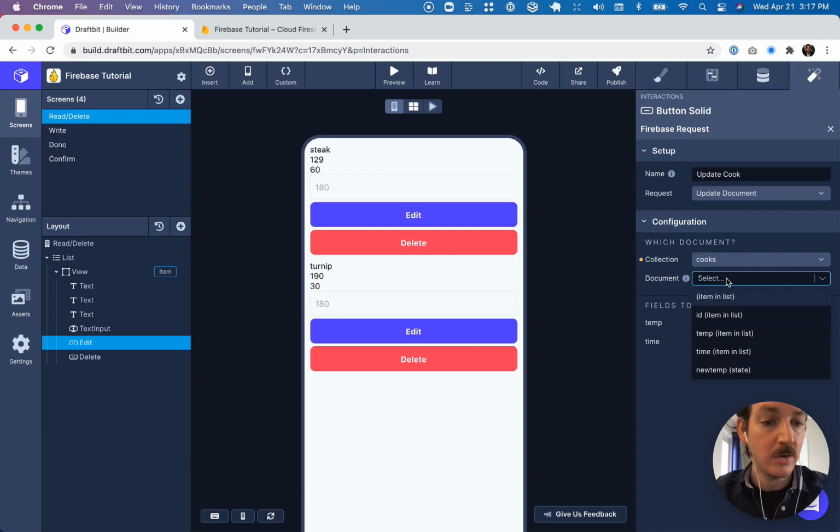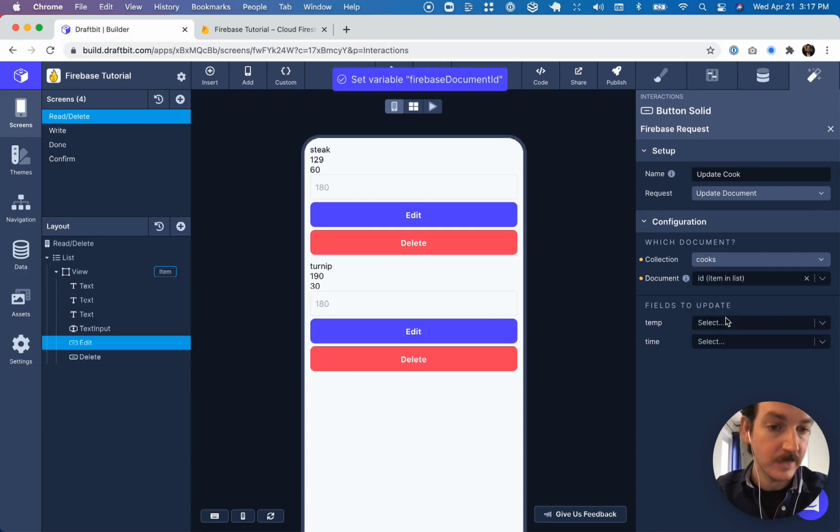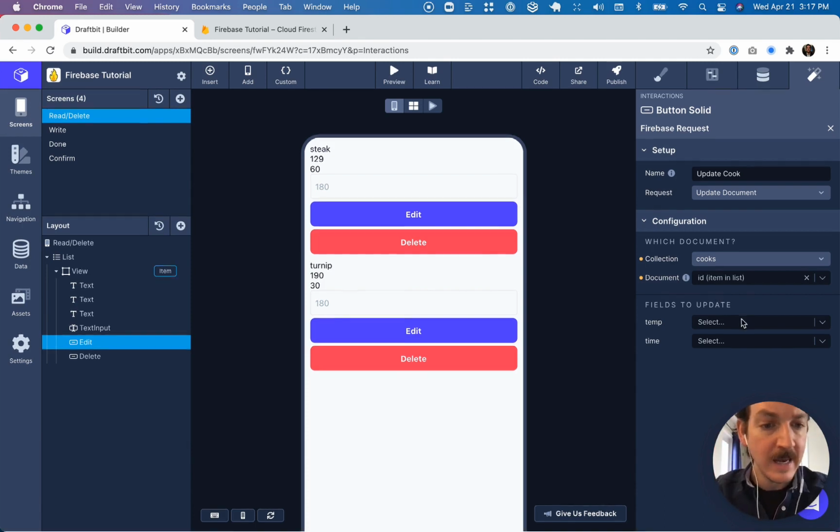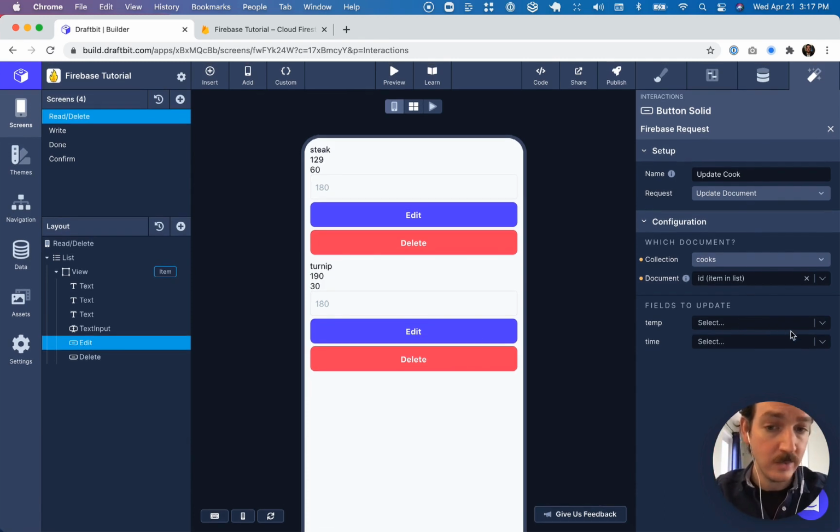And I need to give it the document ID, which is here. That's the ID I'm getting from iterating through the list. And I've got to give it a new value. So in my case, I want to be able to set a new temperature. So I'm going to select new temp for that temperature. And that should be enough. Let's give that a try.